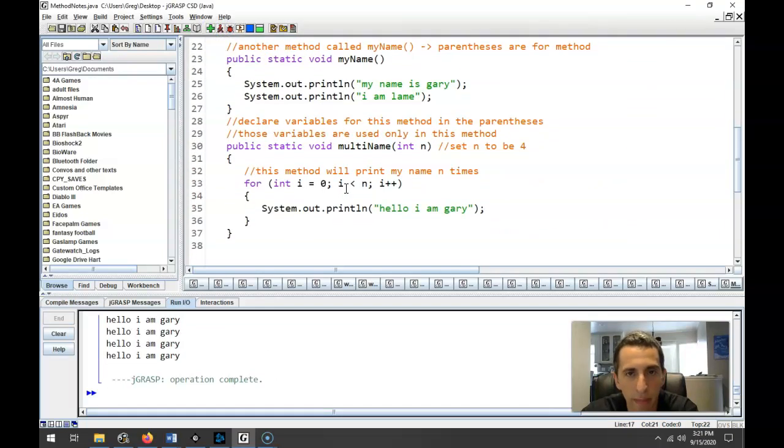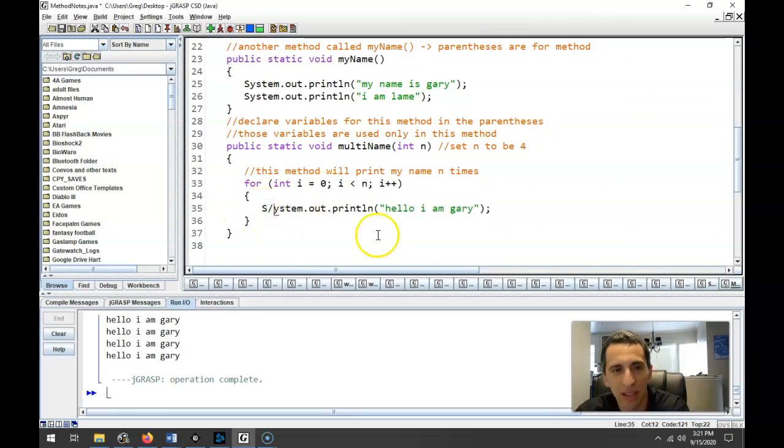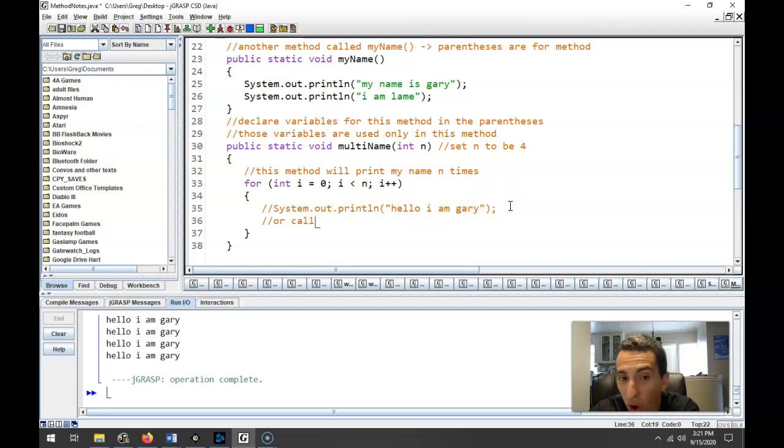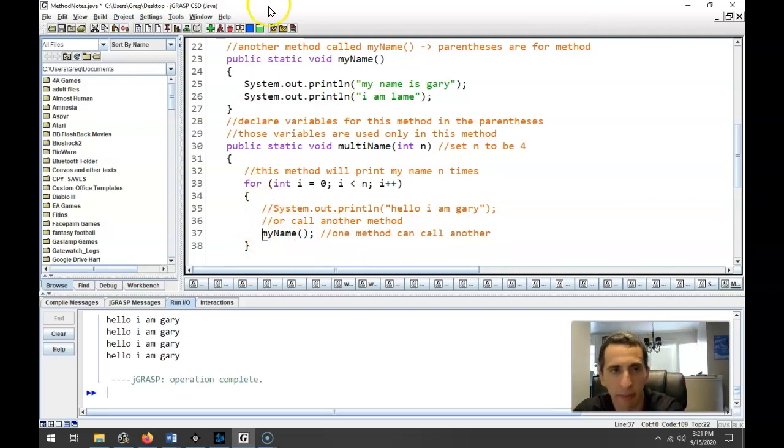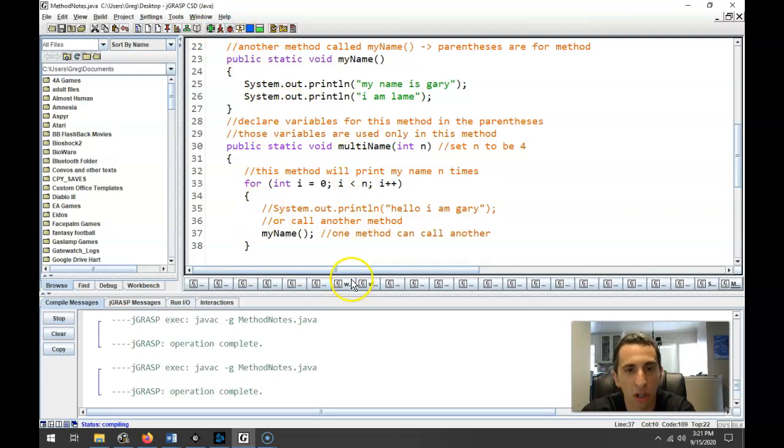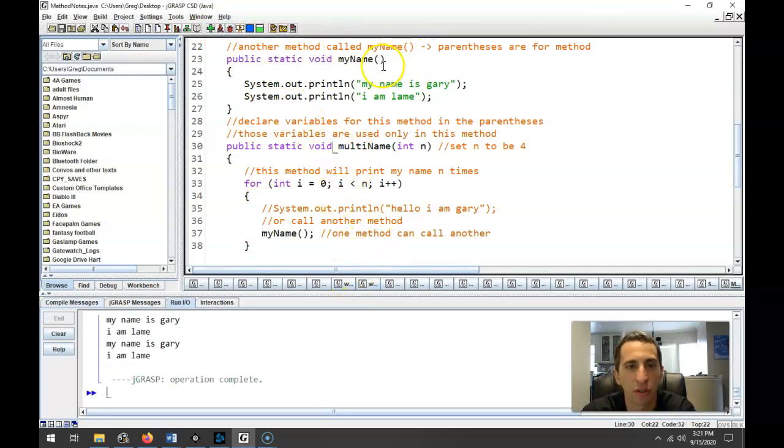Now, you might be thinking, could I use another method to do that? If I was too lazy to write the print line with my name, I could even call another method. I could just call the myName method. So every time through this loop, going through it 4 times, it would call the myName method 4 times. And that's fine. One method can call another, no problem. That's kind of messy, so I'm not going to do it, but it is another alternative. I could just go down to this method and say, all I'm going to do is call this method n times.